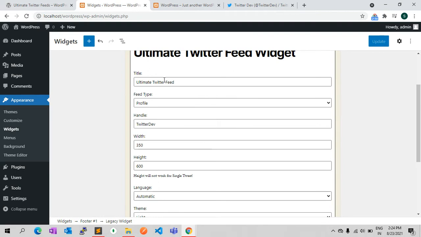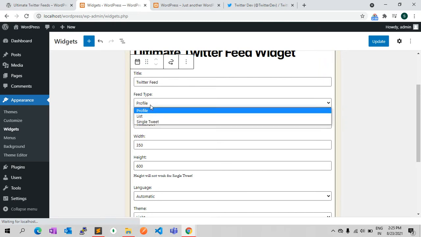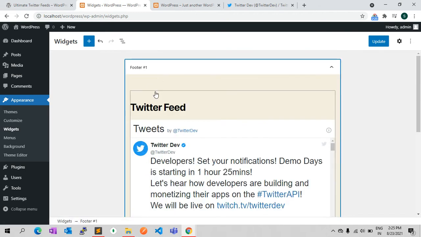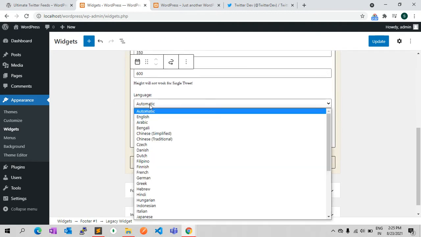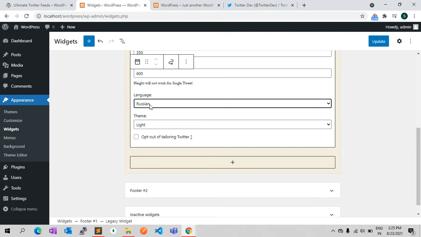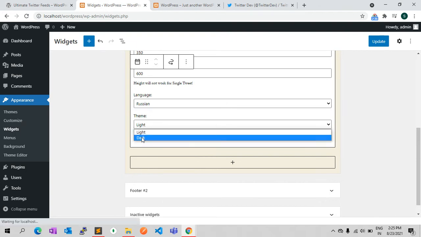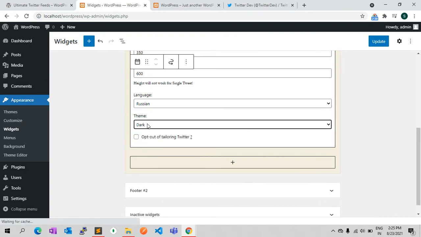There are multiple options like title, you can update that, a feed type: profile, list, and single tweet. I will explain other options as well. The width and the height, you can change for this widget. You can change the language as well as the theme. It supports dark and light theme. And you can check this opt out for tailoring Twitter update.